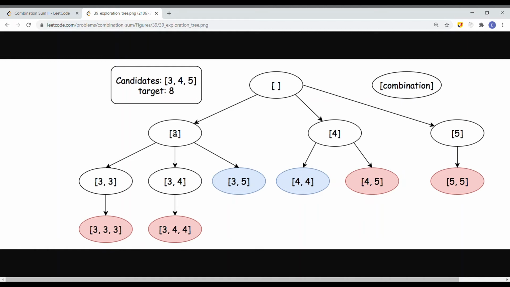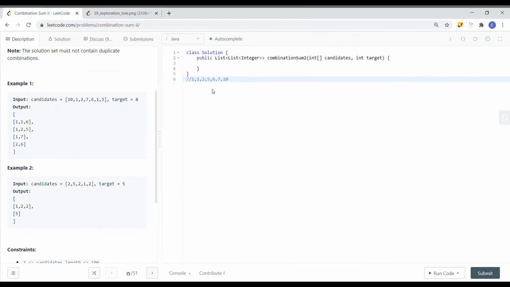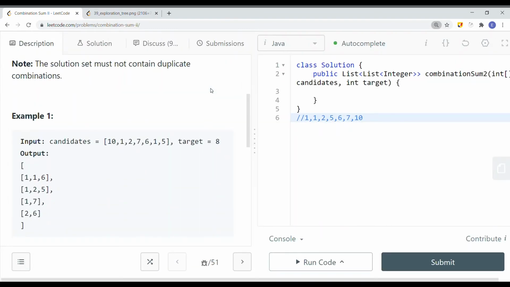The current element that we're adding onto the list, let's say this element right here, we want to make sure that it is not the same as the previous element, because we cannot have duplicates. The previous element is going to be 3, so we want to make sure that it's not the same element. Because in this case, let's say we have 1 1 1 1 2 5.